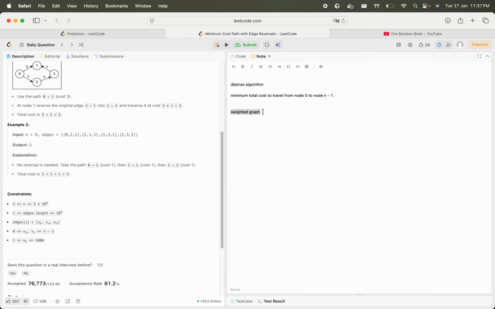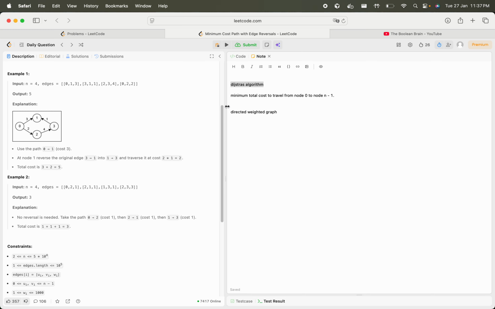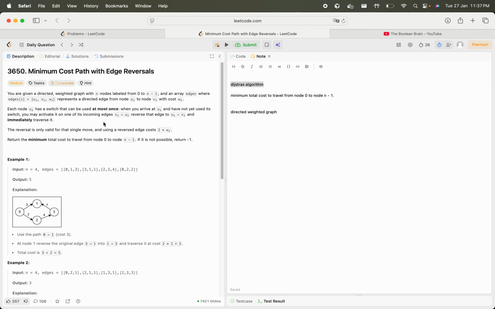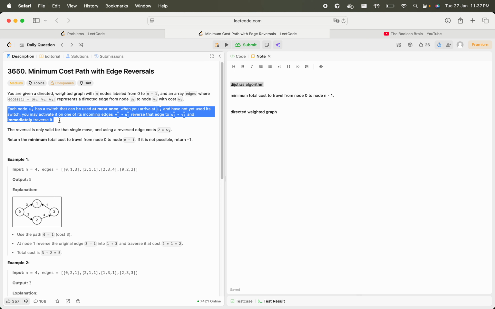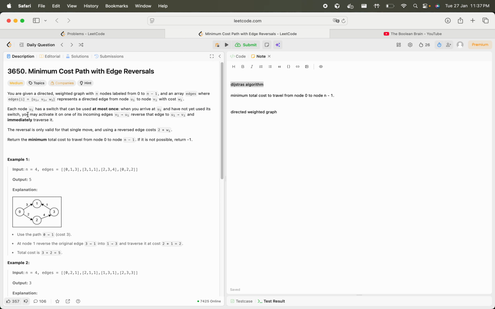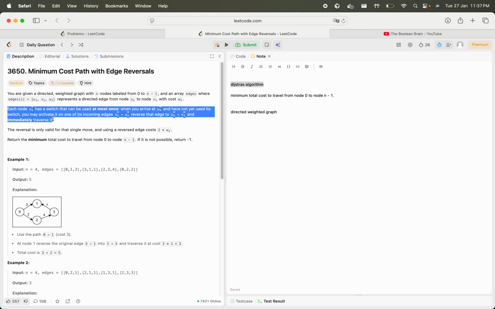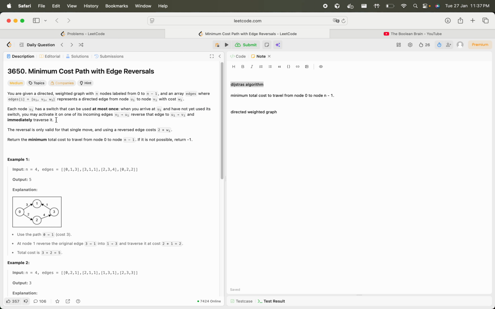So we are given a directed weighted graph, and you have to find the minimum total cost. Simple Dijkstra's algorithm is a go-to algorithm for such kinds of problems. Now let's understand the tweak that they have provided. The tweak is that at any given point, an edge, for example 0 to 1, can be reversed. It might be a little difficult to understand while reading the first time, but after reading it a couple of times, you should be able to understand it clearly.